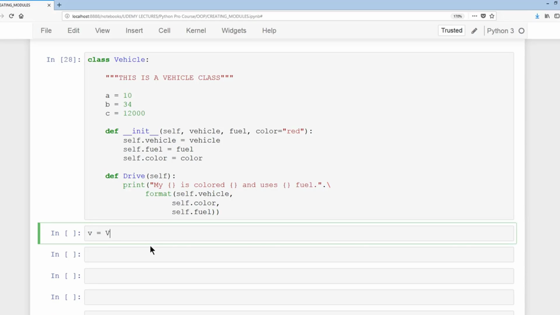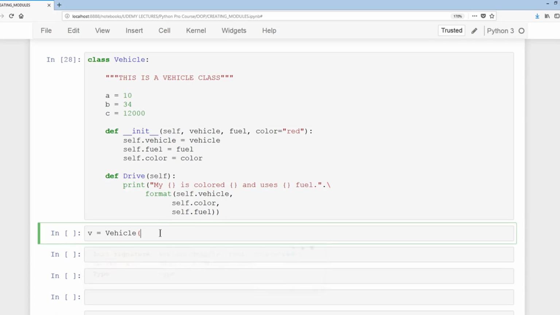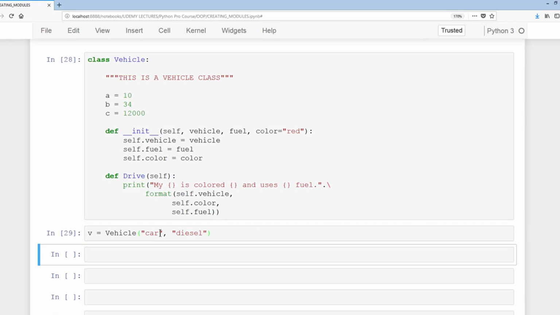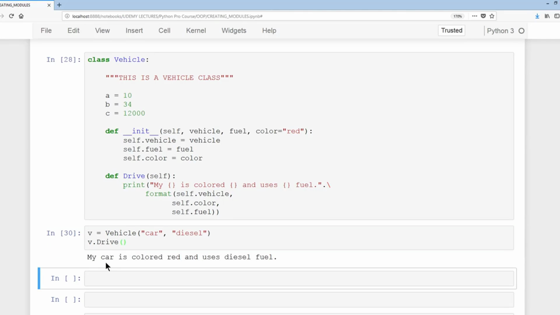So v equals vehicle, then hit tab. So we've got our docstring, this is a vehicle class, then fuel, vehicle, fuel, and color equals red. Alright, so we'll have, let's say, car, and we'll do diesel. Run that. And we'll do v.tab. You can see I've got my method drive, I've got my class attributes A, B, C, and I've got my parameters here, color, fuel, and vehicle. Alright, so we'll do the drive method. Run that. So my car is colored red and it uses diesel fuel.